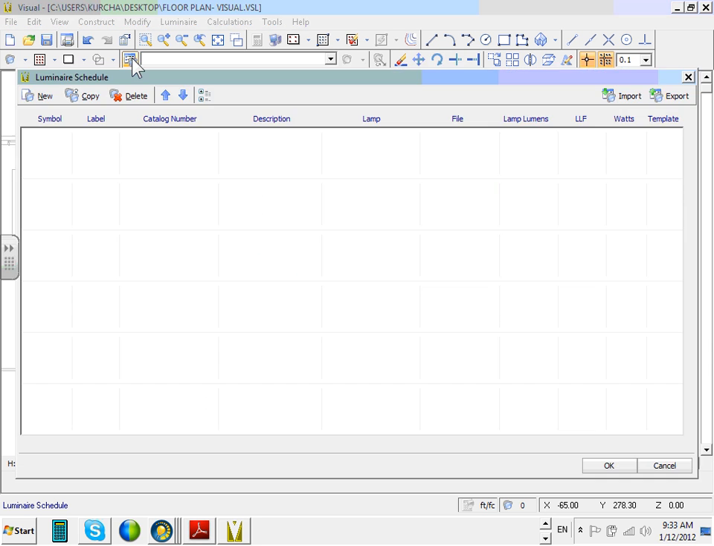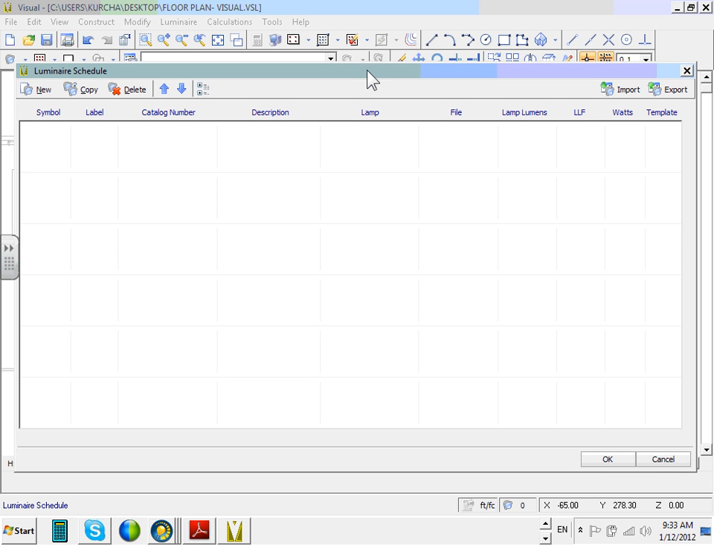So let's go click on schedule. Here's my schedule. Does your schedule look empty? Do you have any fixture in it? Nothing. So I need to go new. So in new, see where it says no luminaire? Because I have no luminaires yet.